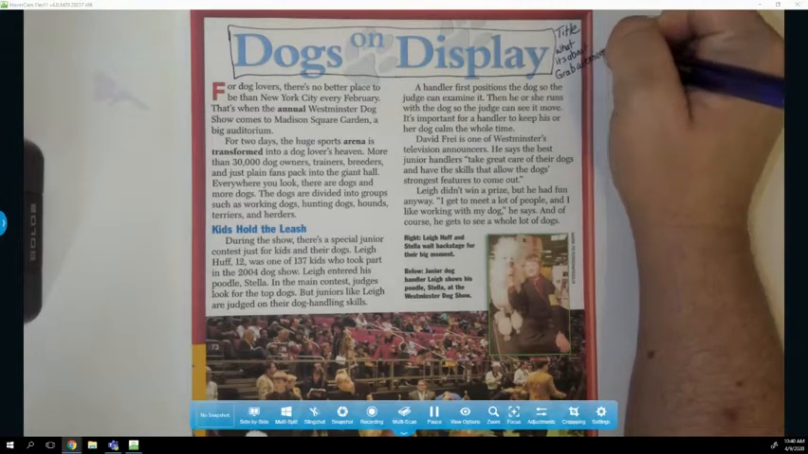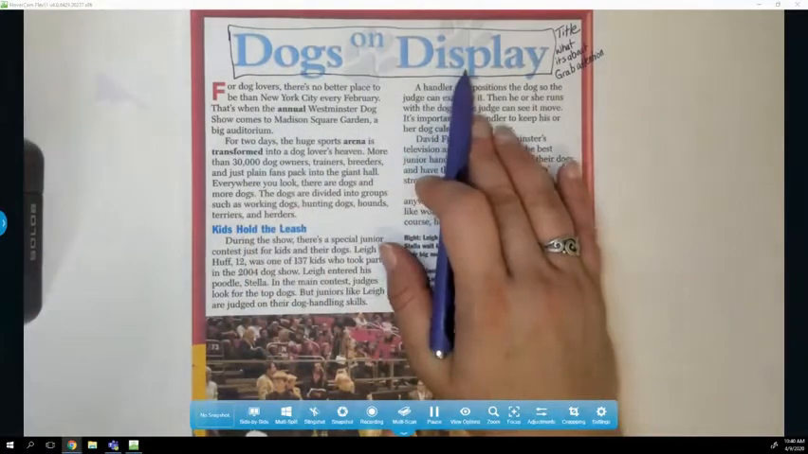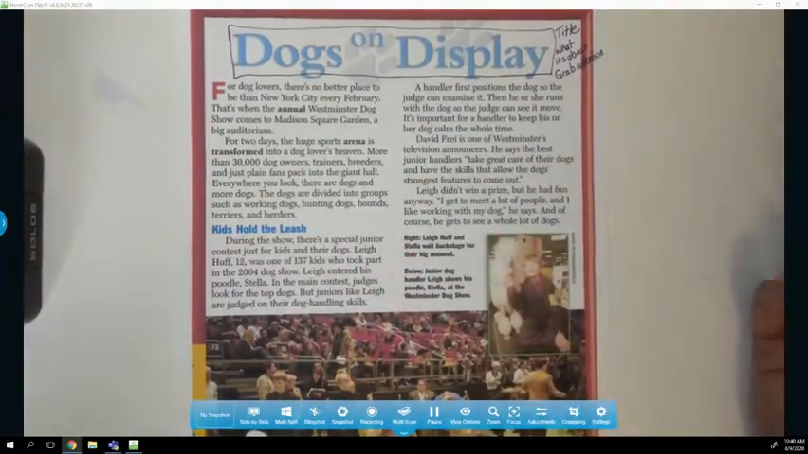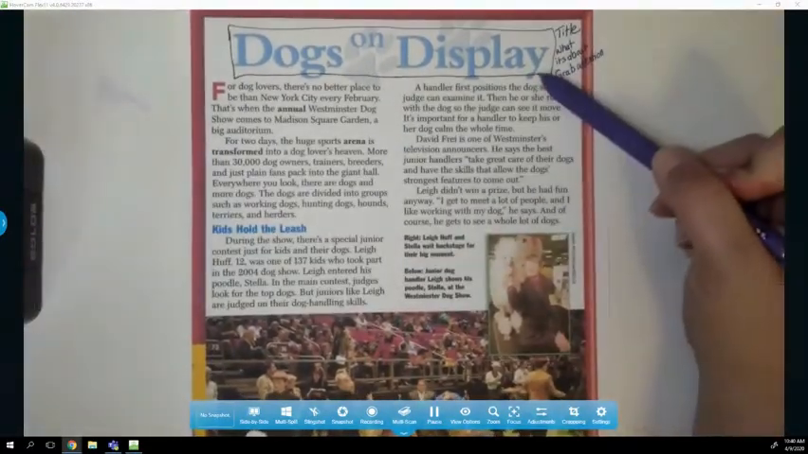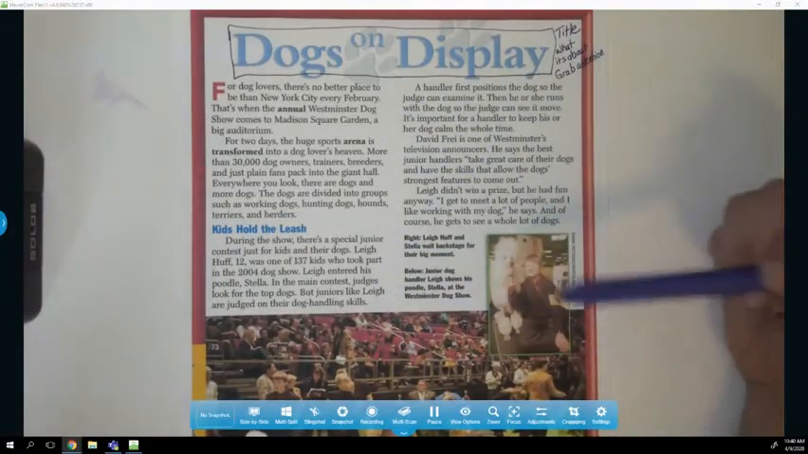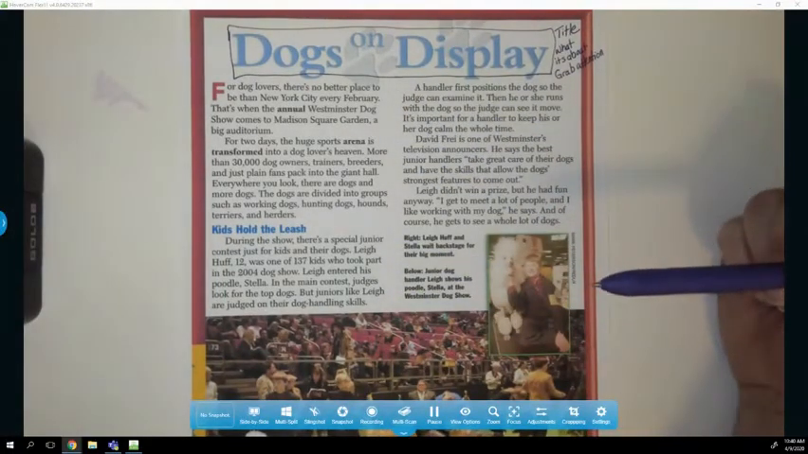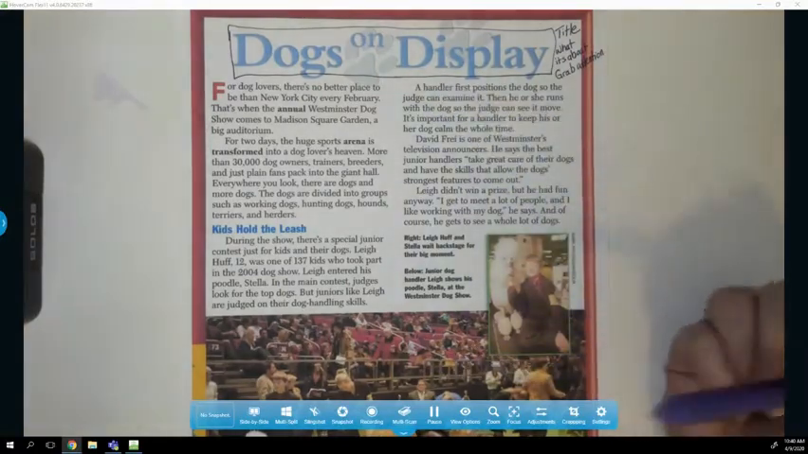So reading this title, I know it's something to do with dogs who are getting displayed, but I don't know what exactly it is about the dogs that are getting displayed. When I go through here, when I'm previewing, I'm not actually reading any of the text. I'm just kind of glancing through.